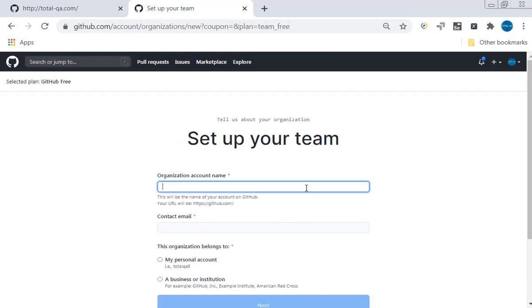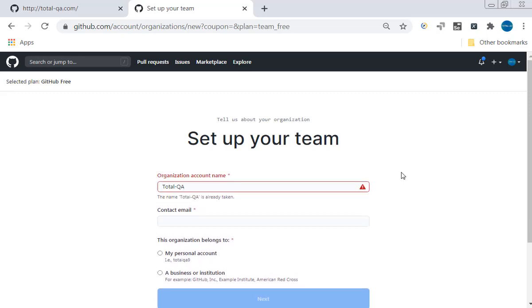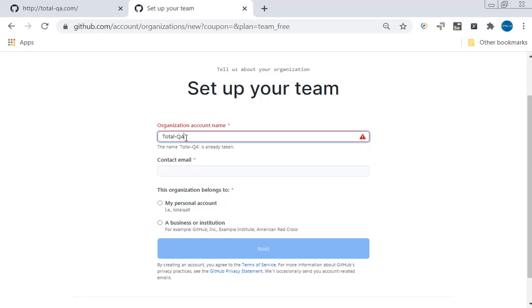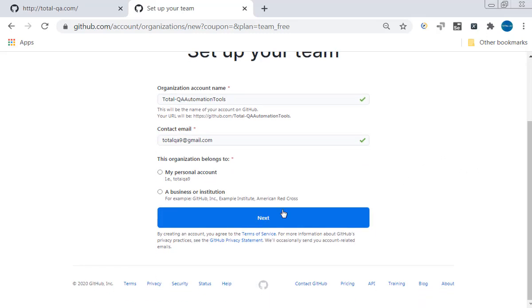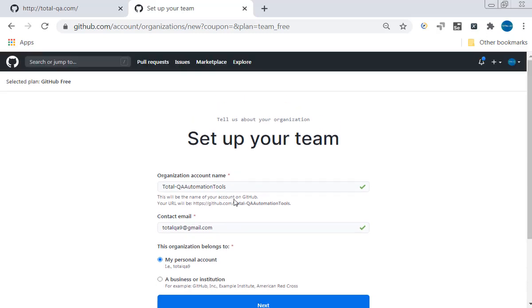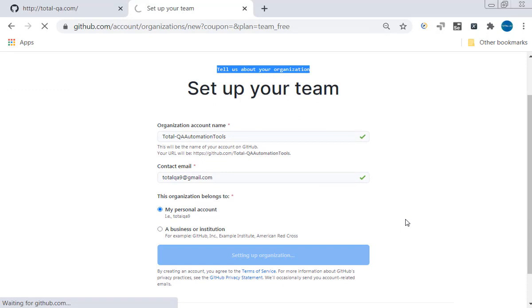So I'm giving the organization name as total-QA. The organization name is already taken. Let's take total-QA automation tools. This is my organization account name. My email ID, I will provide totalqa9@gmail.com. And this is mainly for my personal account only. I am creating this organization. I click on next. So what are we trying to do? We are creating an organization in GitHub. Click on next.